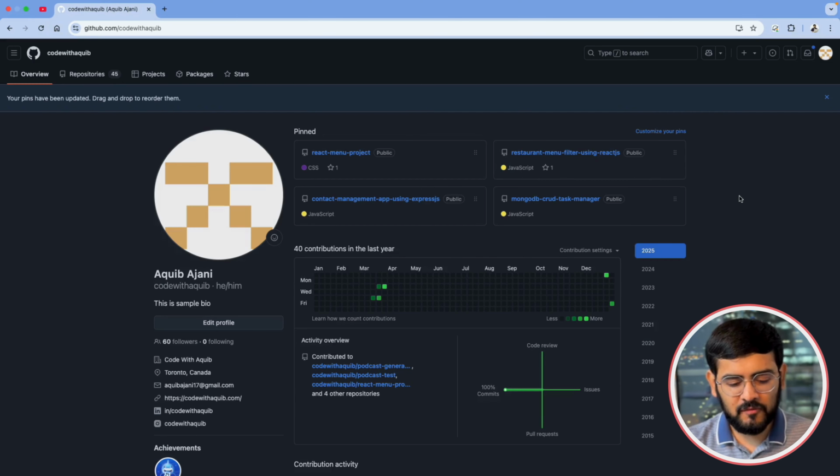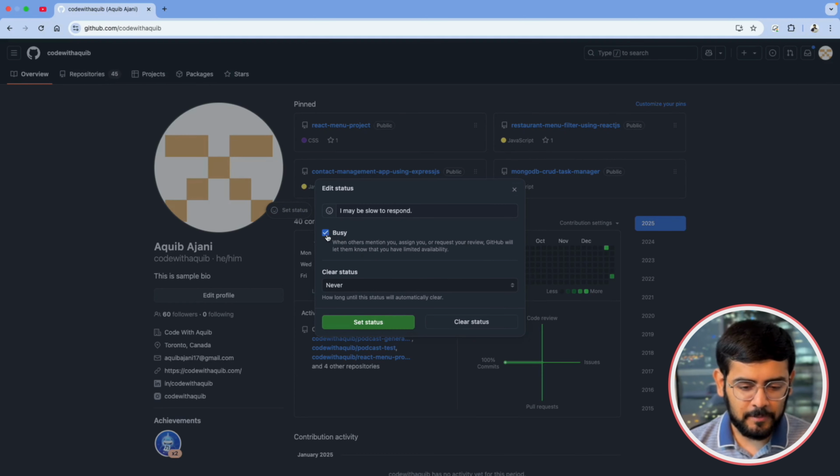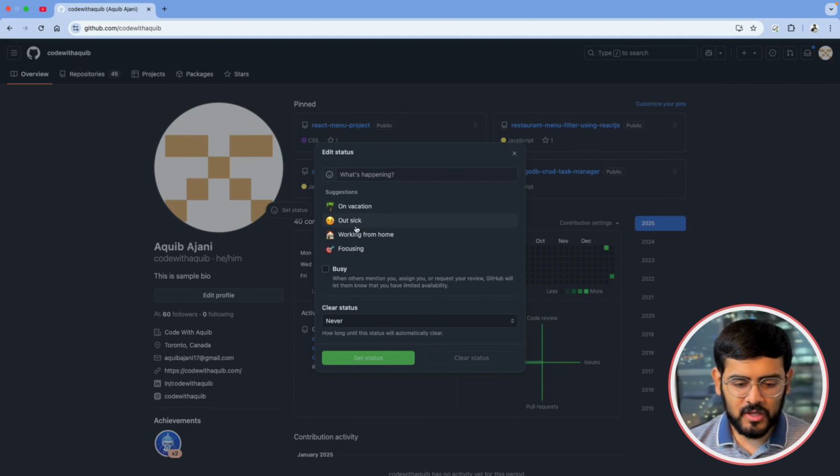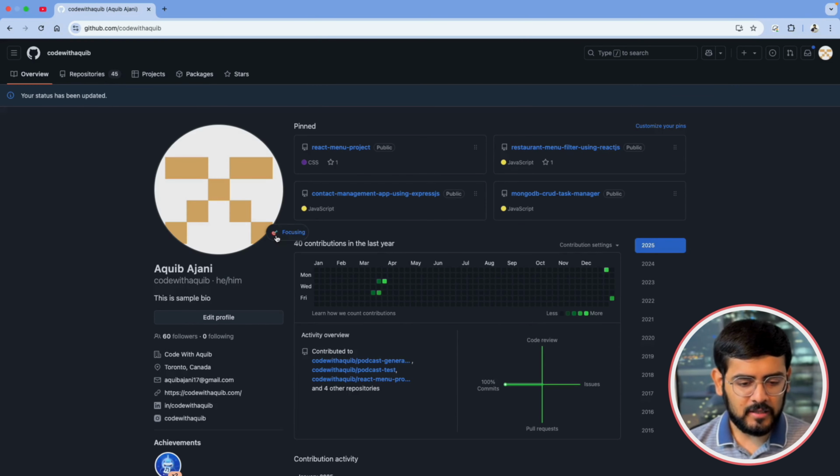I'm going to try to refresh this quickly to see if the photo shows up. It still hasn't shown up yet, which is fine. It will show up. We also have this tiny little status button if you want to set something like busy or you have vacation, break, whatever. So you can set that up as well. And then that shows up here in this tiny little bubble.